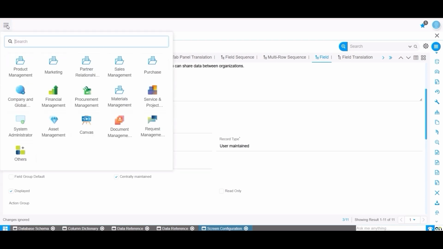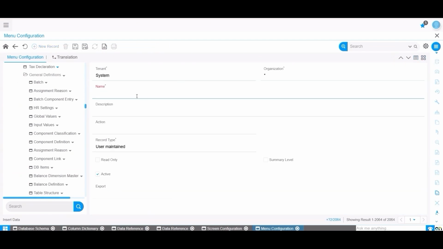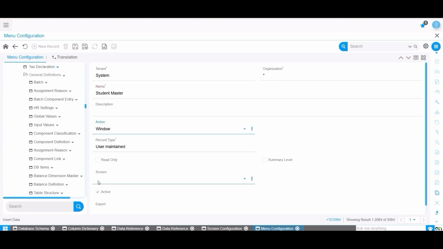To do that, first search for Menu Configuration. You can click on New Record and then toggle it. In the Name field, you will enter the name used to search for and open the window. The menu name is Student Master. You must select the action type as Window and then bind your screen, which is VA001_student master. Once you are done, save it.